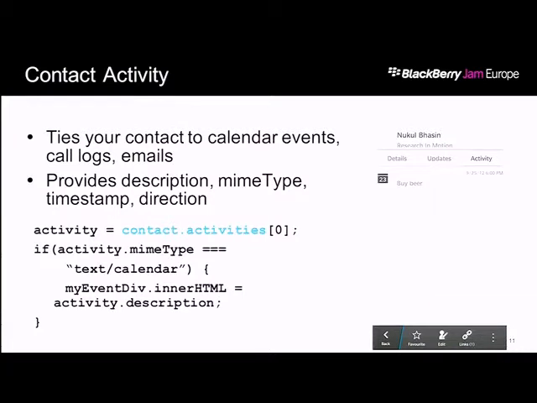Direction is related to phone calls. So it tells you whether it was an outgoing call that you made to this contact or if that contact called you. It's not pertinent to the other types of activity, just to phone calls. So on a contact, you can get direct access to an array of all of the activities for that person through the contact.activities property. And you can select on the MIME type, what kind of type it is, and then maybe set some HTML tags with descriptions or however you want to structure this data.